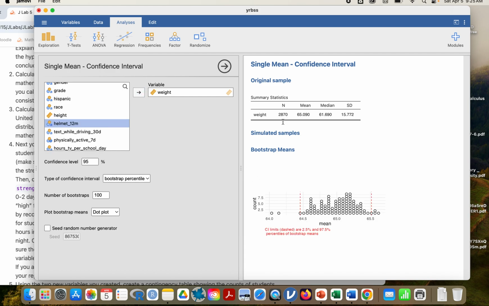And you can see we've got 2,870 individuals in our set. The sample mean is 65.090. The median is 61. The standard deviation is 15.772.